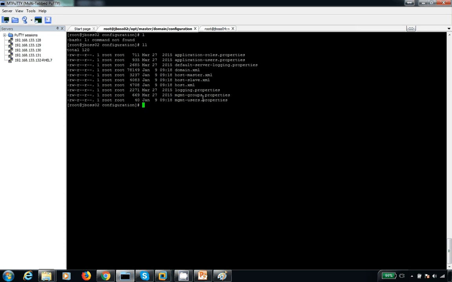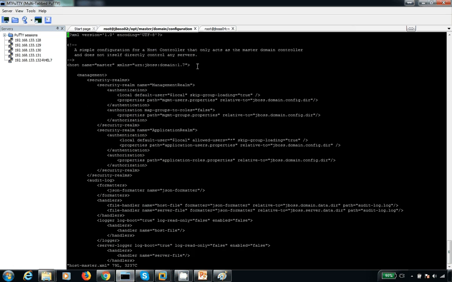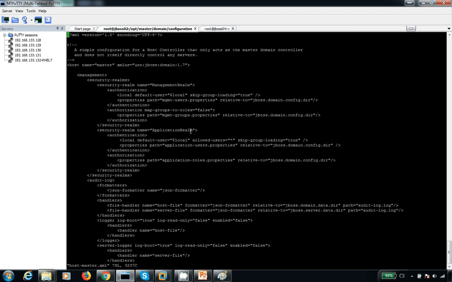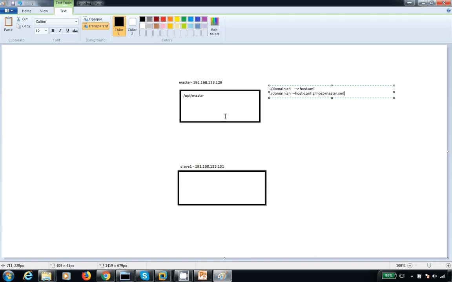This is the configuration host master.xml file. When you open this, let me show you the differences. If you see here, we do not have any servers, because I would like to go with a master that doesn't have any servers. That's my intention.